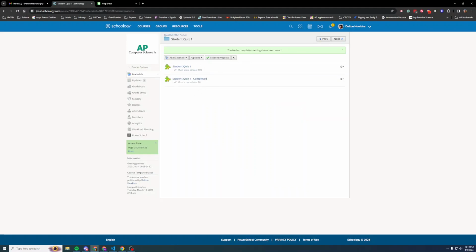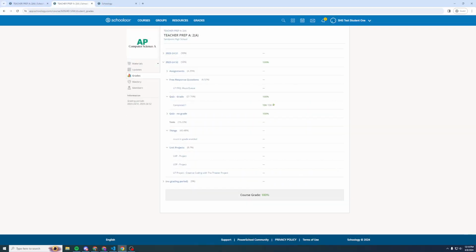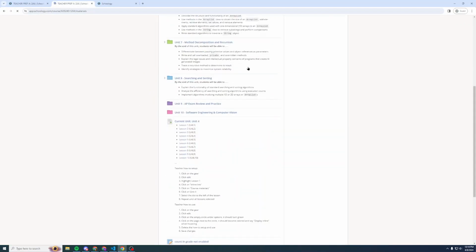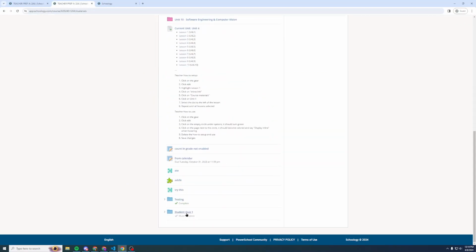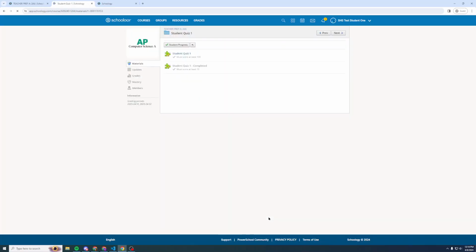All right. On the teacher side, it doesn't look like much. If I switch over to my student view, I'm going to go here, and I'm going to scroll all the way down to here, and I see student quiz 1. If I click on that, I'll see student quiz 1 completed. I can't click on it. And I've also tried taking the URL from it and going into it, but it's still denied. And so I have to go into student quiz 1 and I can take it.